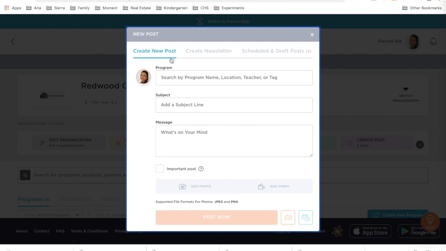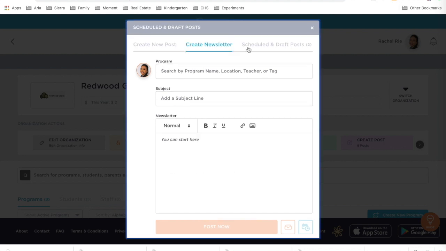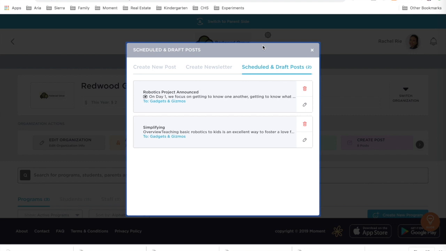In the Create Post pop-up, she can create a post, she can designate it as an important post, which sends a push notification and email about the post immediately. She can create a newsletter, as well as schedule or save draft posts.